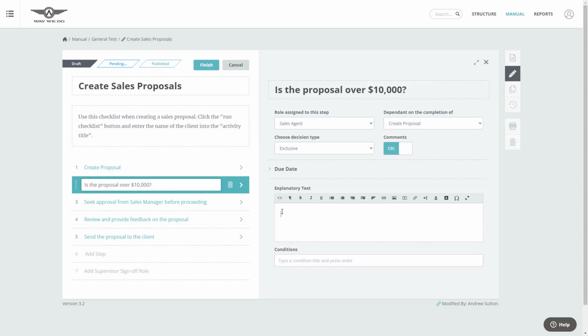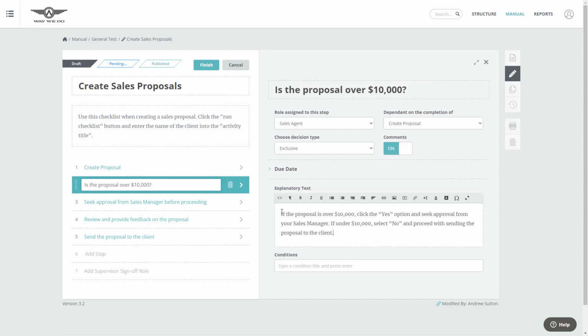Next, you'll enter in your explanatory text, which is where you add in additional information to help guide your team member through making their selection. For example, in this scenario, I've entered, if the proposal is over $10,000, click the yes option and seek approval from your sales manager. If under $10,000, select no and proceed with sending the proposal to the client.